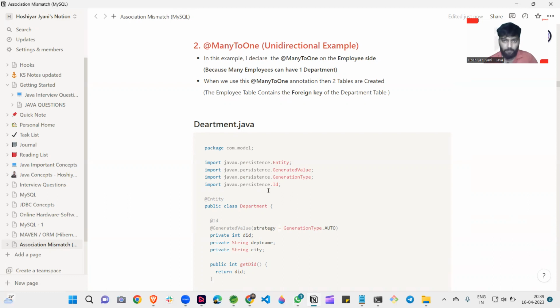So that's why we can simply store the values of each employee in their single row. Like Hoshiyar, the Hoshiyar ID, then his name, his salary. After that, one column for storing the value of the department, like which department Hoshiyar belongs to. So we can store it in a single line. There is no need to create a separate linking table in the many to one, because many to one means many employees can have one department.